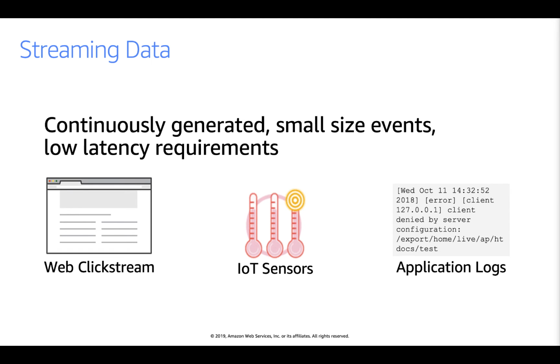Also, while you're listening to this webcast, there will be web servers running, there will be databases running, and they're all generating application logs. So that's another great example of data that is continuously produced and that has to be transported and analyzed somehow. Now, why do we care so much about fresh data?